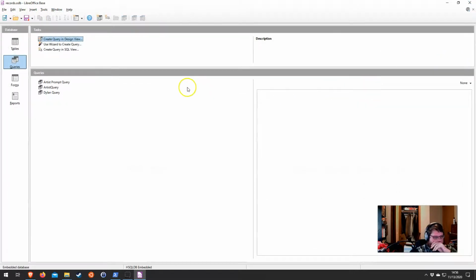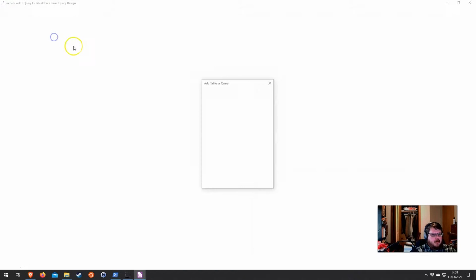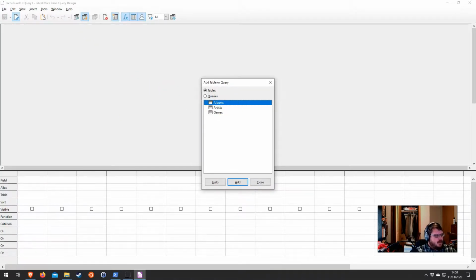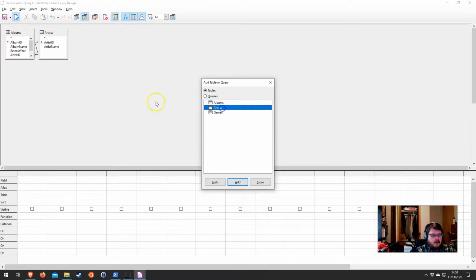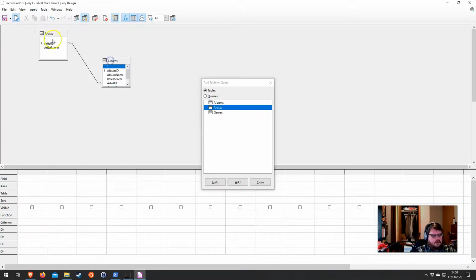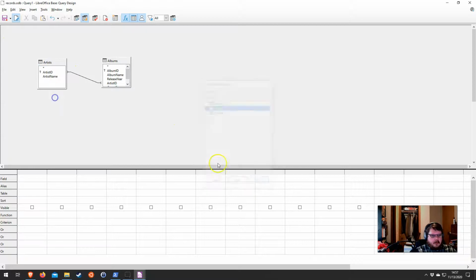We'll close this one, and we're going to do another query in design view. This time, let's do something a little bit more complicated. Let's do something a little bit more fun. Let's do albums and artists. So what we want to do is get a query that does an actual calculation. It's going to list all of the artists in the artist table, and then return the number of albums associated with that artist in the other table.